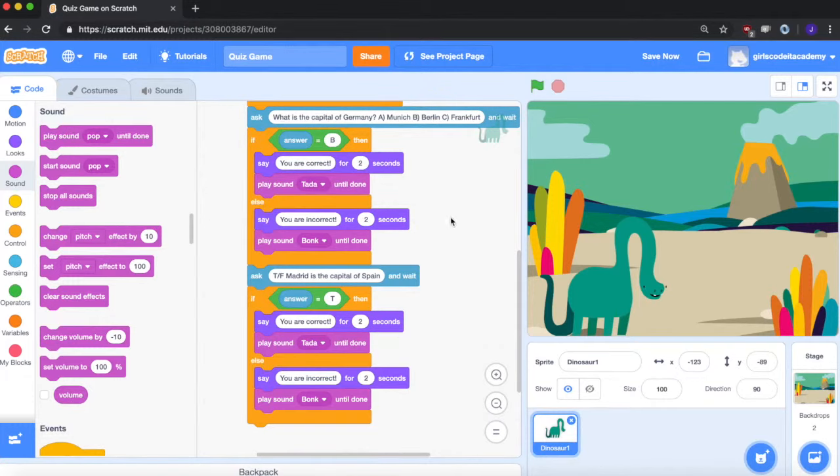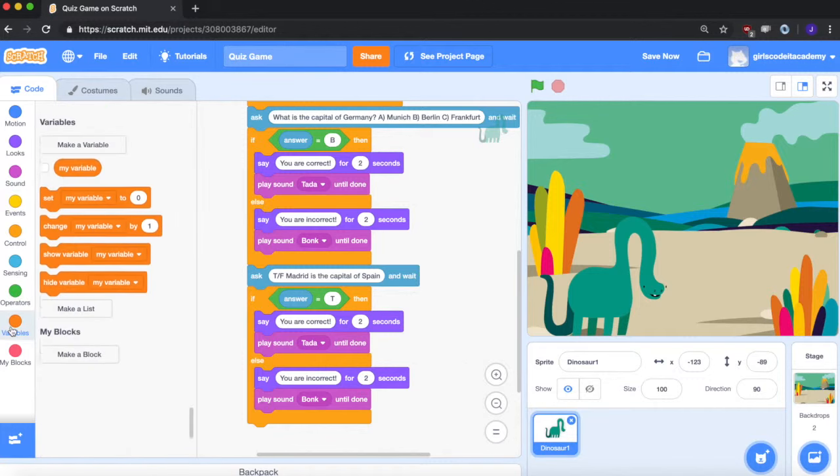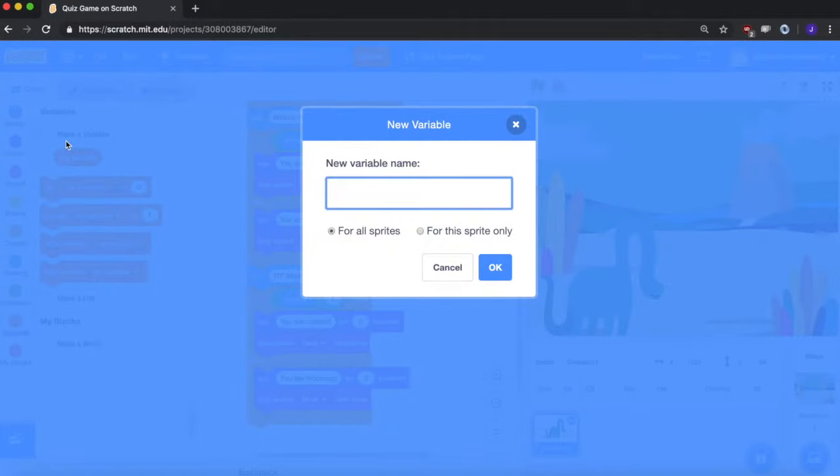And one thing we can add now is a score. So I can go over to variables. I'm going to make a variable called score.